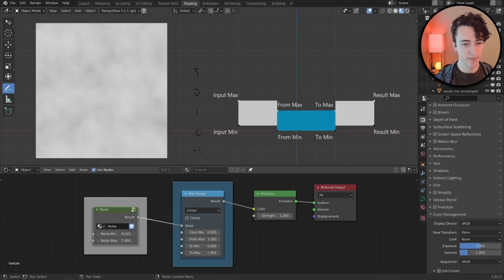So if I have a minimum of 0.25 and a maximum of 1.5, then the output that's going into the emission here is still going to be 0.25 over here and 1.5 up here. So the inputs are exactly equaling the outputs. And that's because the map range node works by transforming the values. Right now the from maximum and the from minimum are the same as the to minimum and the to maximum. So as long as these values are the same, then the node is going to do nothing at all, no matter what those values are.